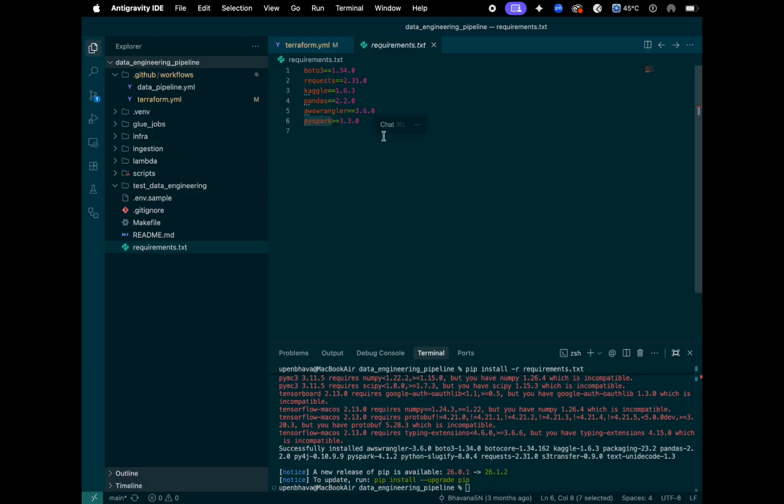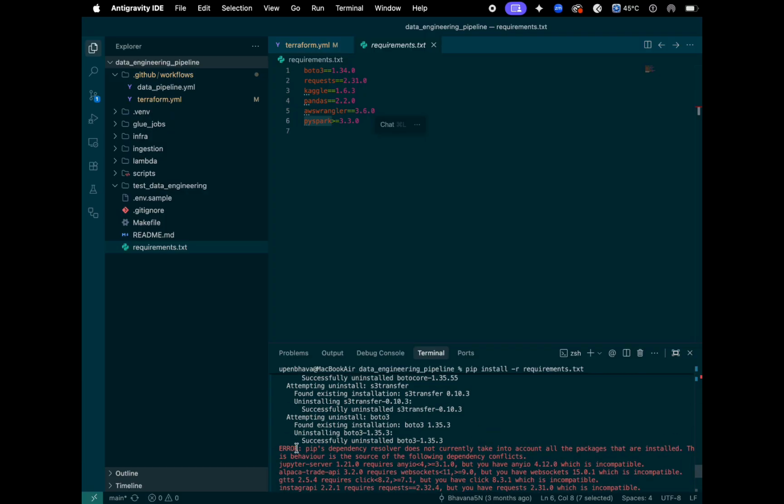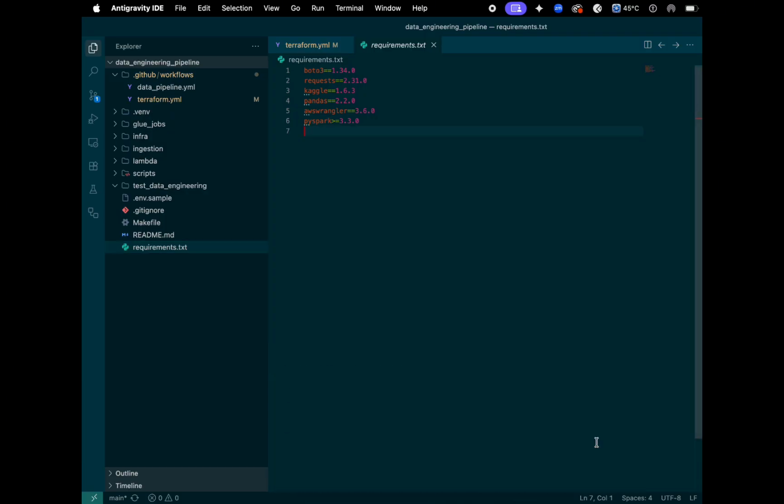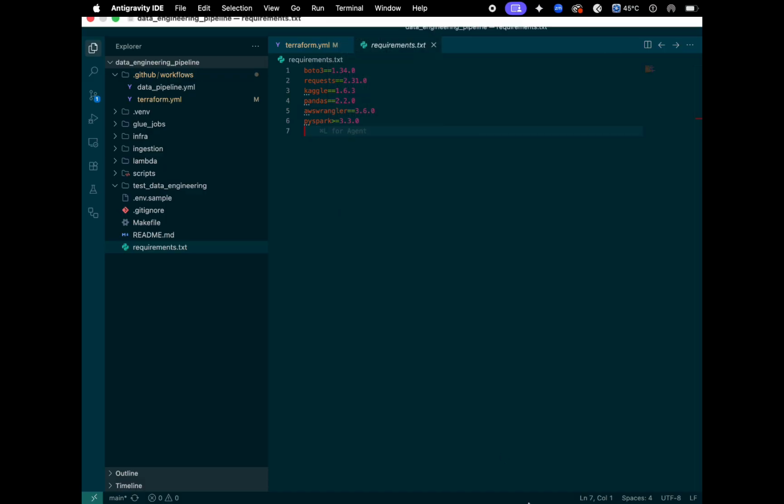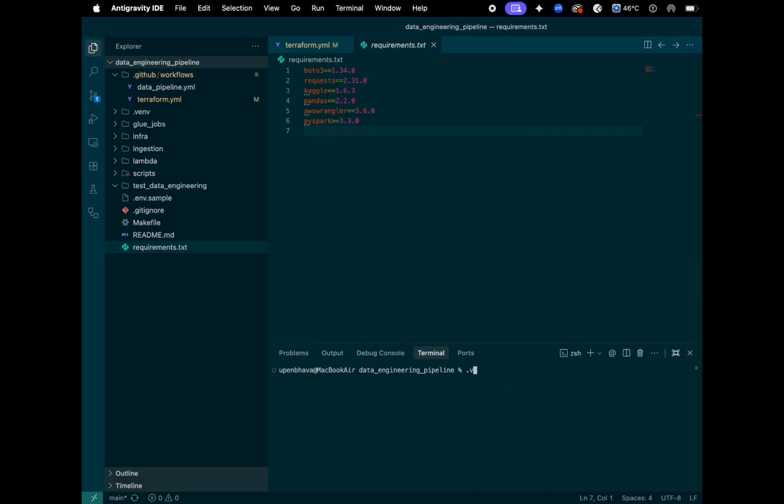So that's why we have this. Once that is done, here I got some error because of a conflict issue. Because I did not activate the virtual environment. We created the virtual environment, right? I have to activate that also. I did not activate it.